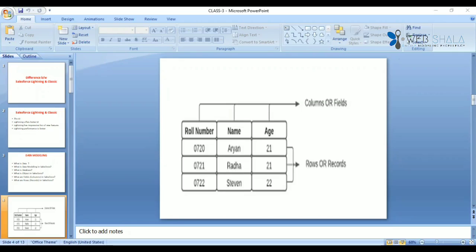But when it comes to Salesforce, what do we call this total table? Object. What do we call rows? Records. What do we call columns? Fields. Clear, everyone? Say yes or no. Right. Write it down in your book fast, in Salesforce terminology.